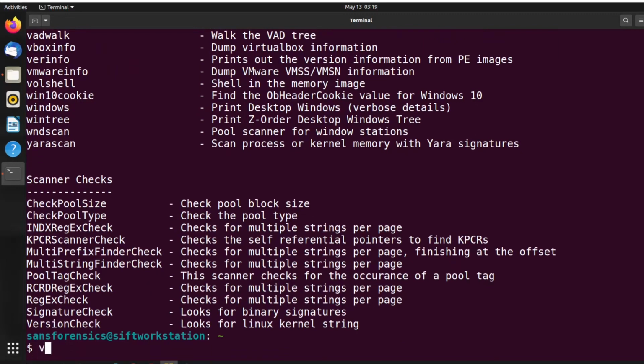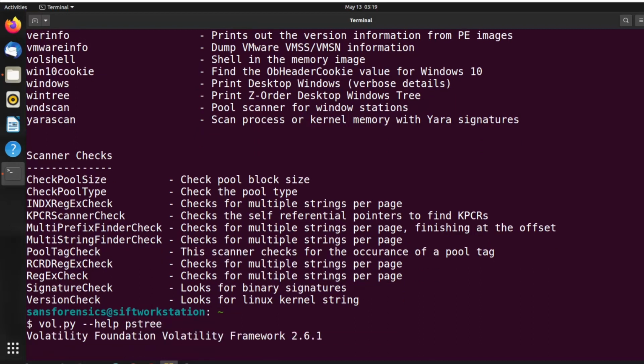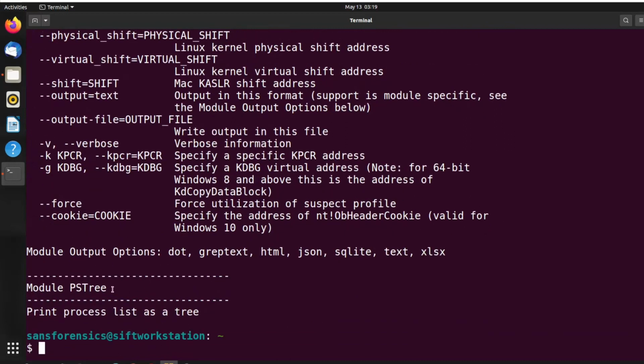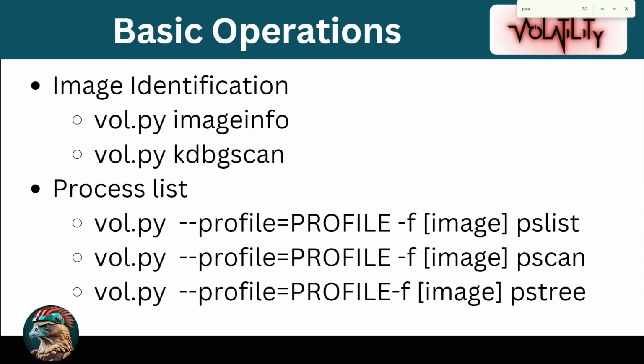You can also use vol.py and --help here. Let's say we will be looking at information on a particular plugin, let's say pstree. And here Volatility is loading up again, and it gives you a bit of information on that particular plugin. Moving on now, these are some of the basic operations that we can use for Volatility.